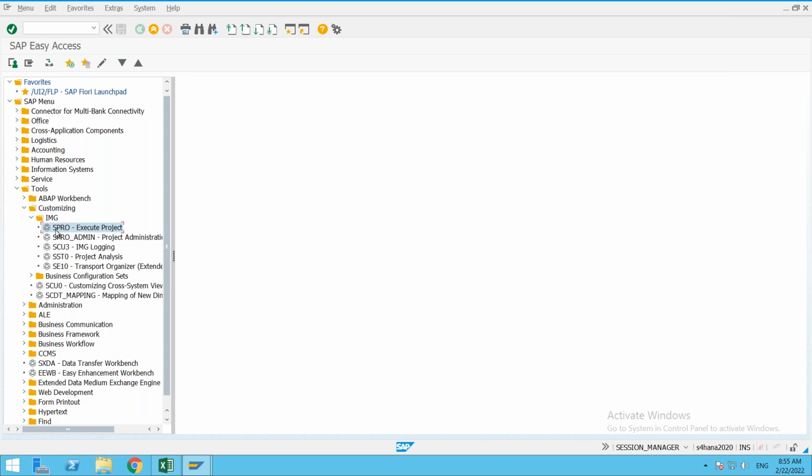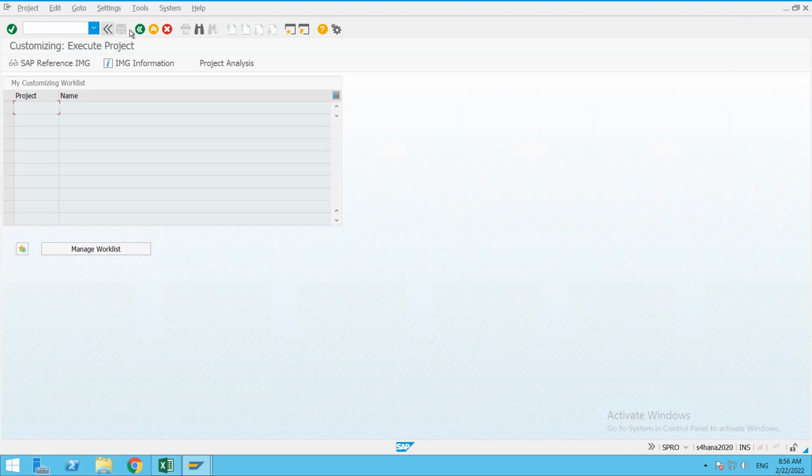Here you can see the code SPRO. These are known as transaction codes. SPRO is called a transaction code. Instead of going through all this path, we use this transaction code in this command field. Instead of going to SAP menu, tools, customizing, IMG, execute project, we simply give this code in the command field. Just press enter, it will take you to the screen.